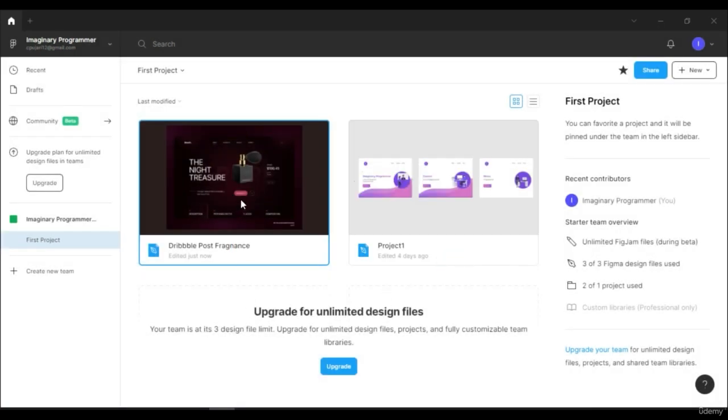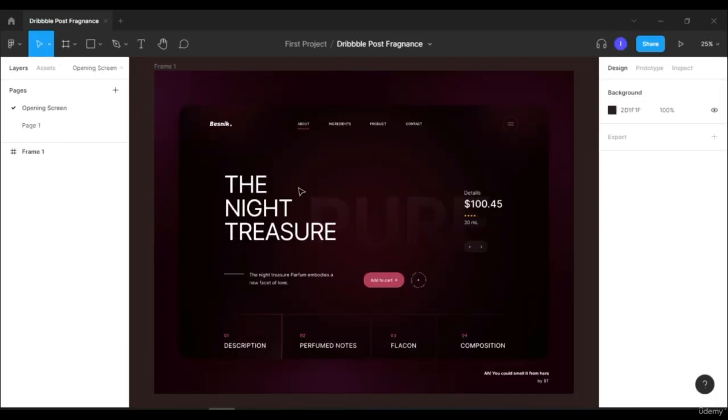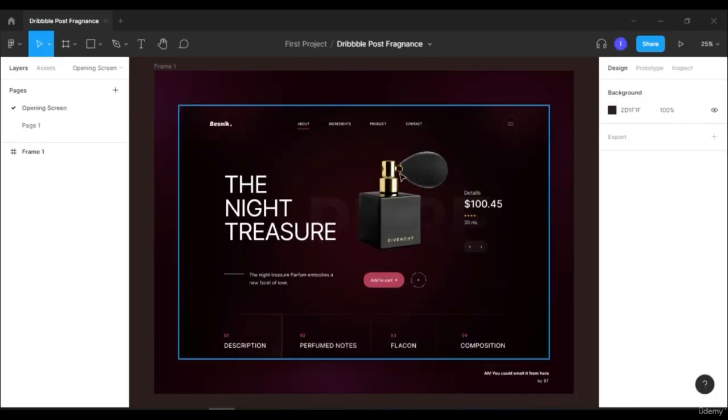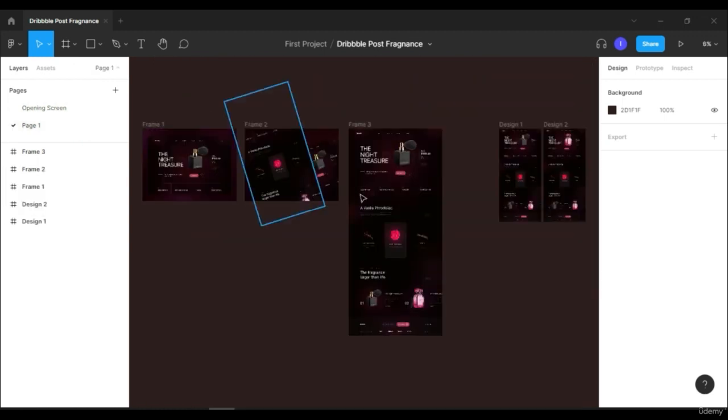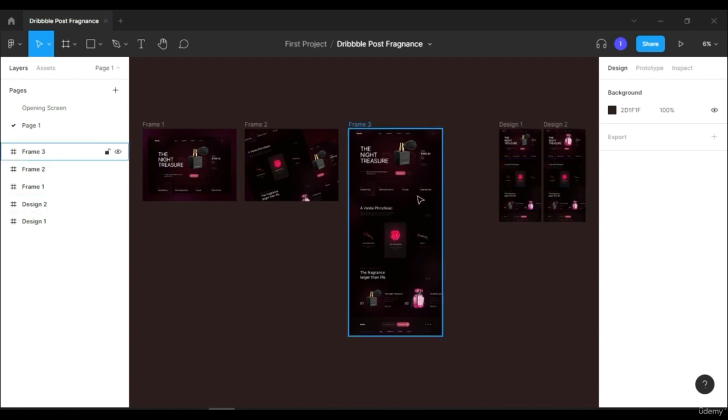Done. So if I go into the project, you can see this project is open now. So I can make changes if I want. And in page 1 we have 4 frames, and the first 2 frames are web pages, and these 2 frames are for the app, and this is also a web page. If you want to make some changes, you can also make them from here. So that's how to import a project from a local file.